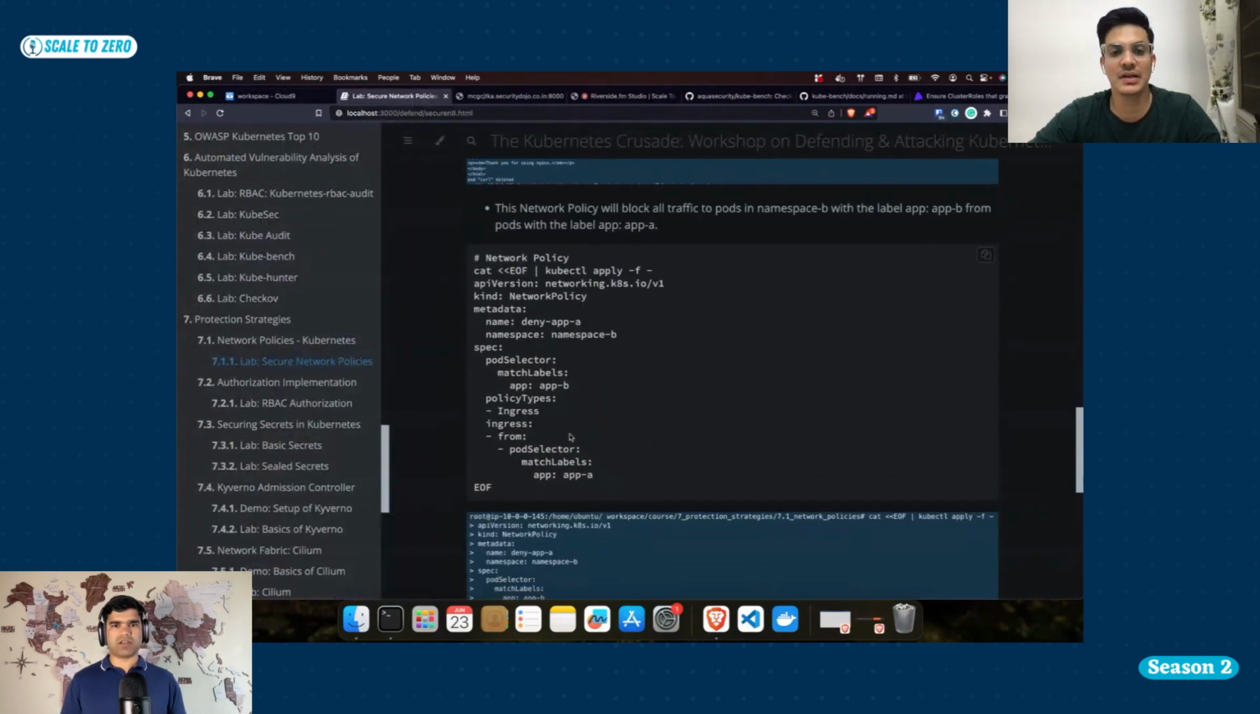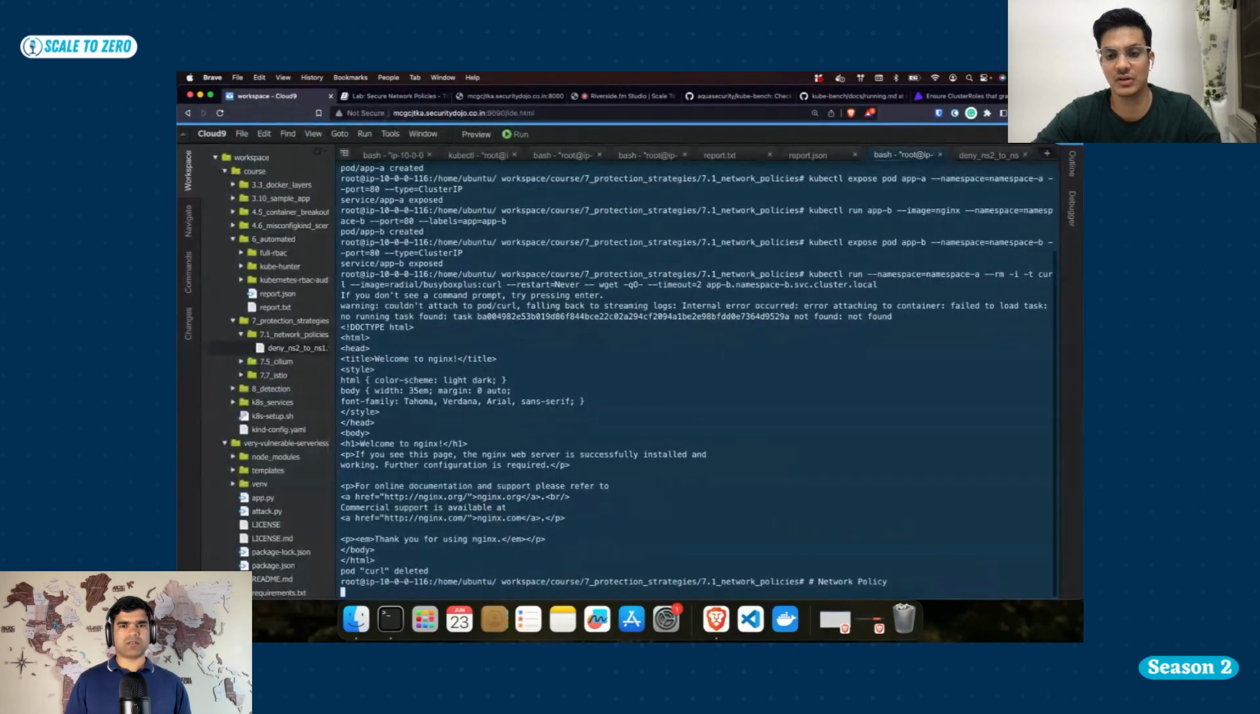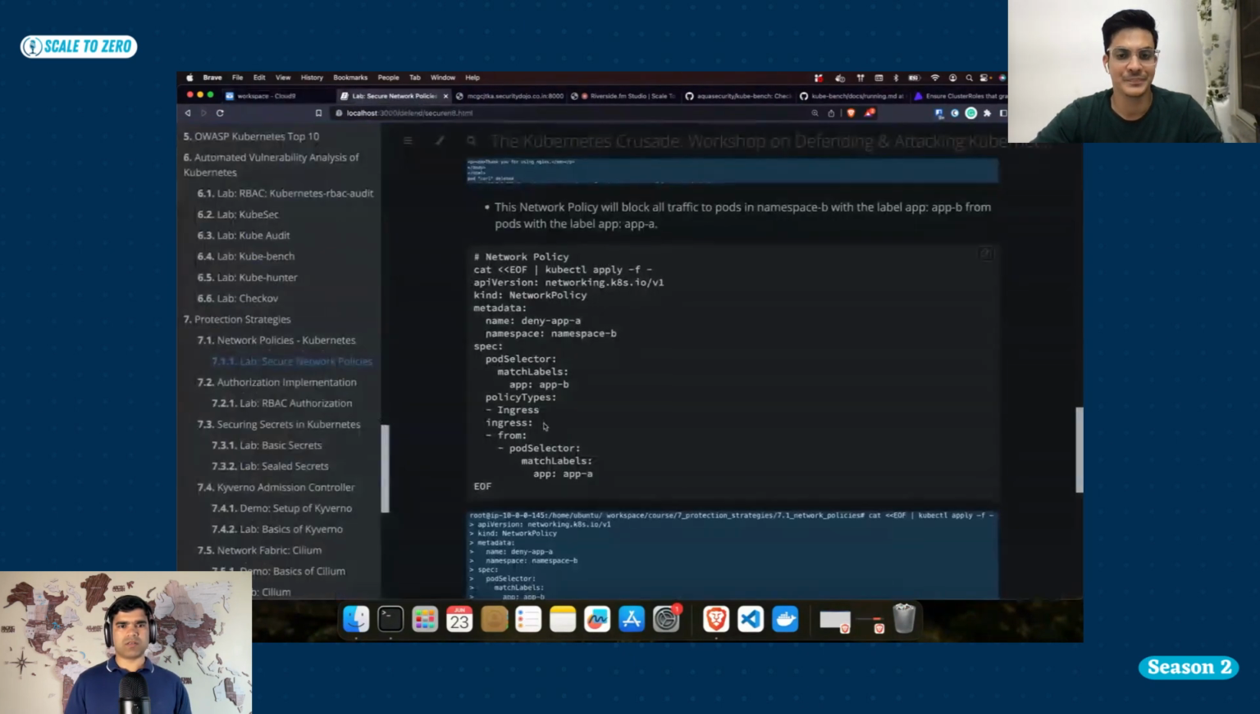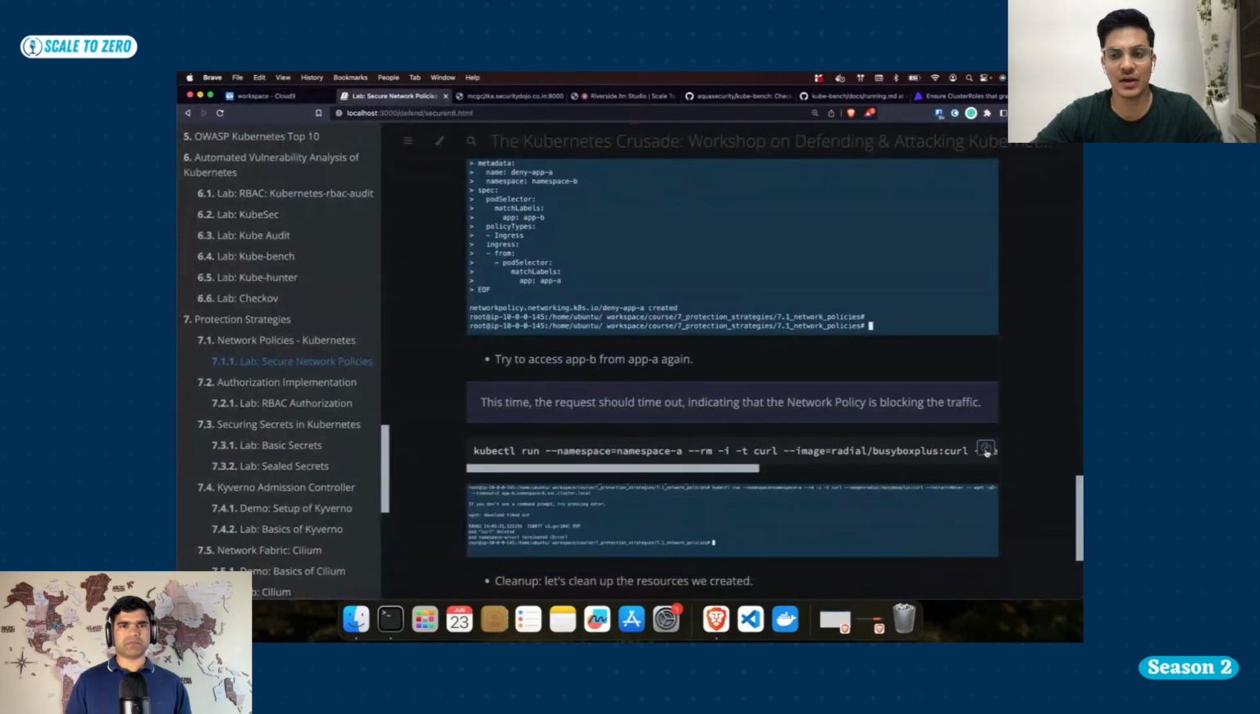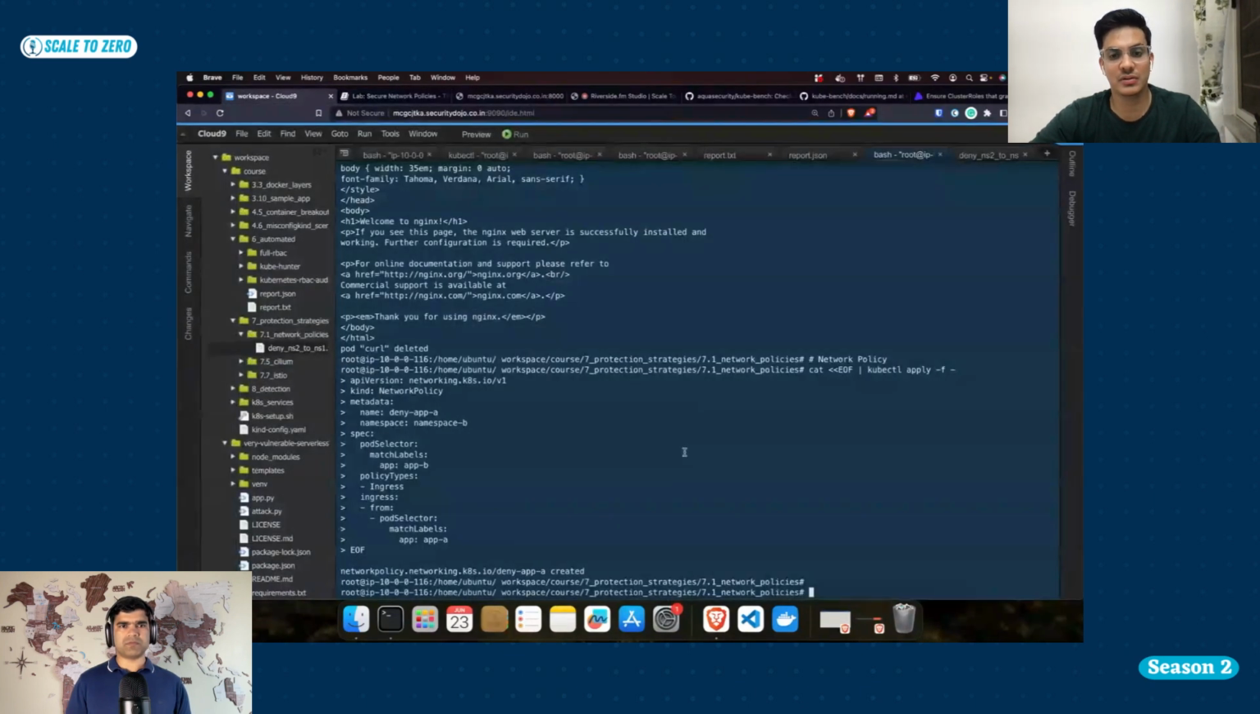Then I'm implementing the network policy. It is exactly the same thing. It is telling me in namespace B, specifications app B, and from app A. So if anything is coming from app A to app B and the type is ingress, then block it. So I'll just use the cat command to create and apply the policy directly. And now when I try to access, let's see whether I'm able to do it or not.